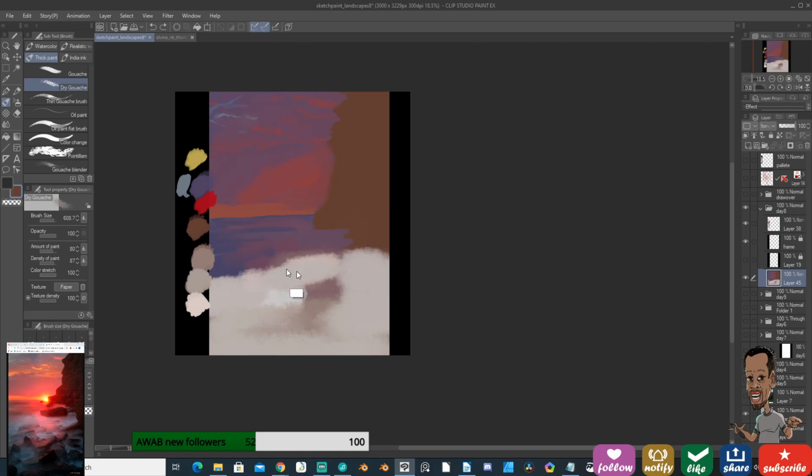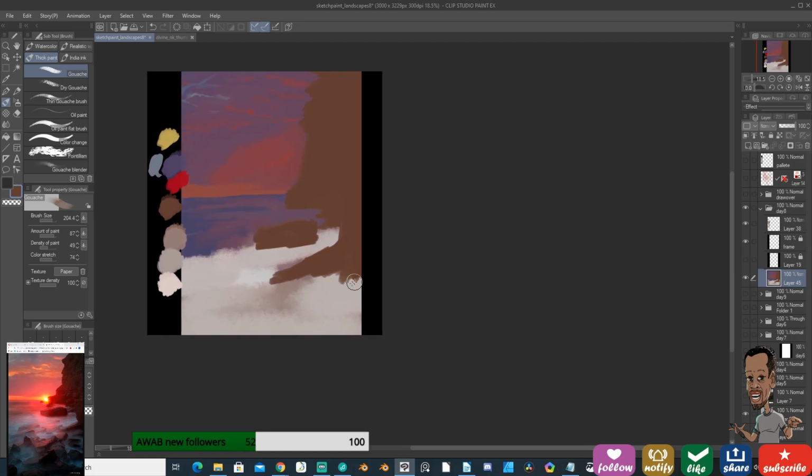Let's pull. We're going to go here, back to our gouache brush. So now we got some of that underlying color. It'll sort of like blend in. I'm gonna stay in this brown right here until I'm ready to add the darker colors.